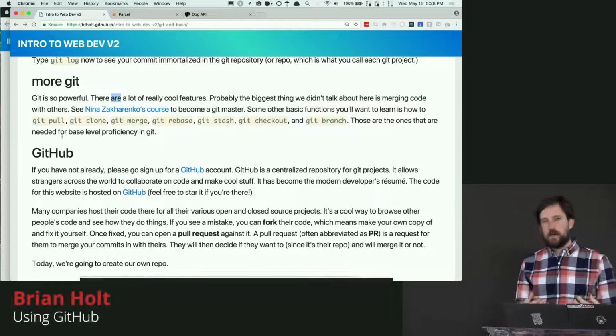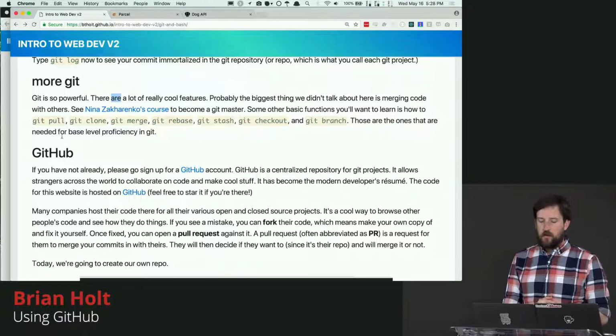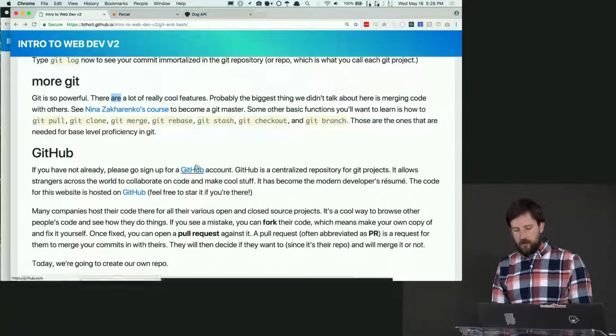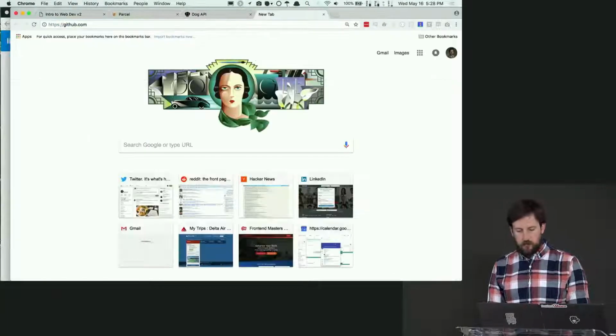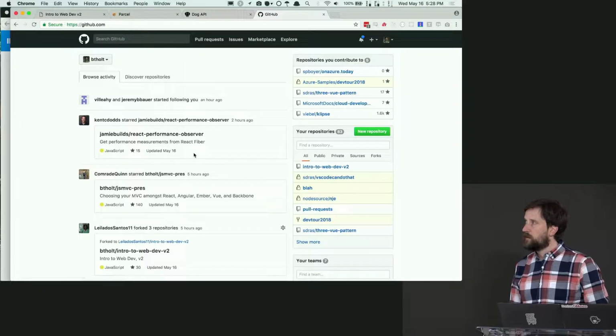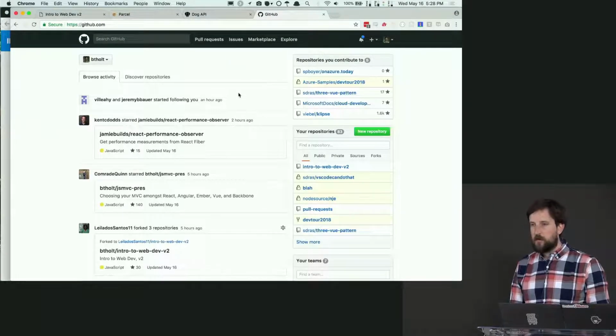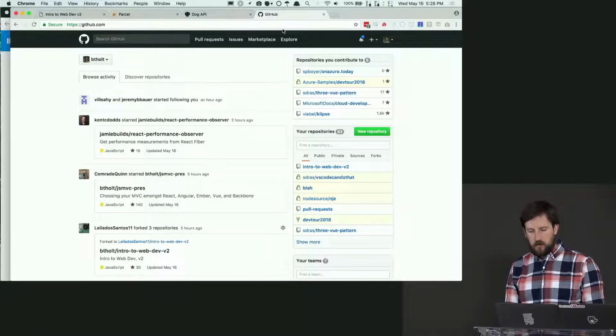Now I have this really cool calculator project. I want to share it with the world. So what I'm going to do is go to GitHub. For me, it's going to take me directly to a logged in page because I have logged into my GitHub account, but you should sign up for GitHub if you have not already.